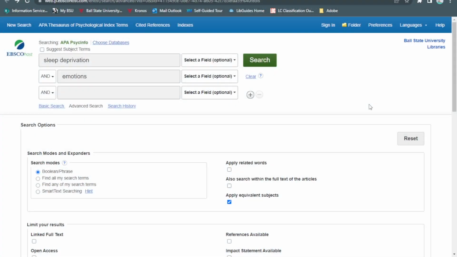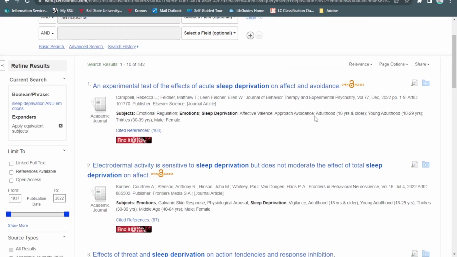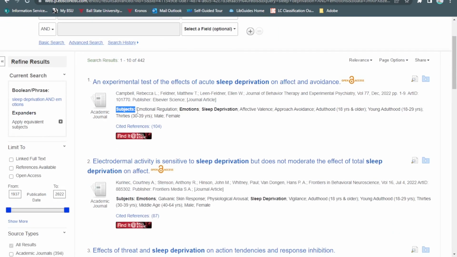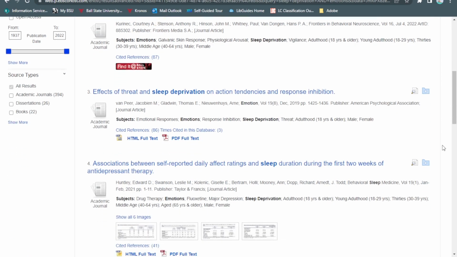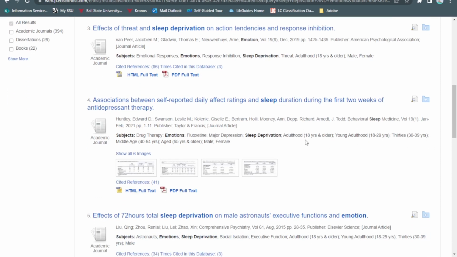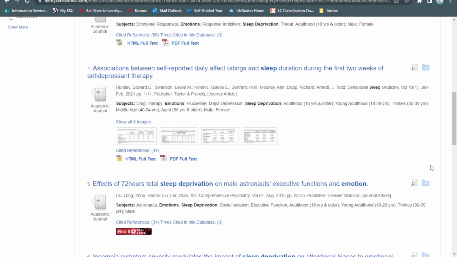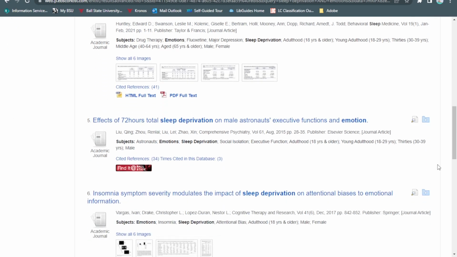I'll complete a search for sleep deprivation and emotions. You'll notice that under each result is a list of subjects. These subjects represent the controlled vocabulary that has been assigned to each article. You may find a term that better represents one of your search terms, or even see a new subject you'd like to add to your search.